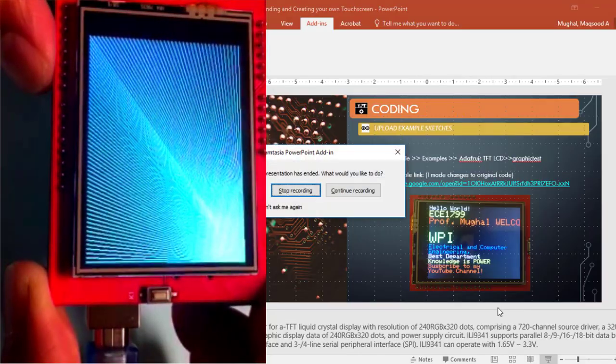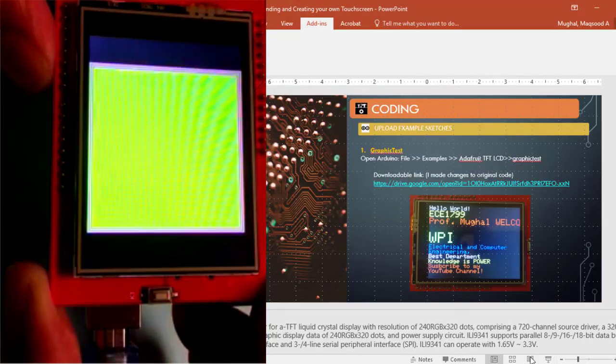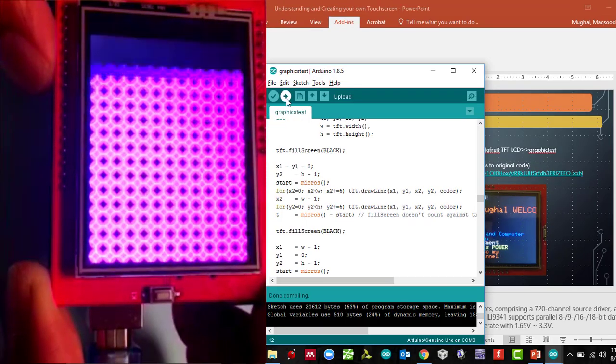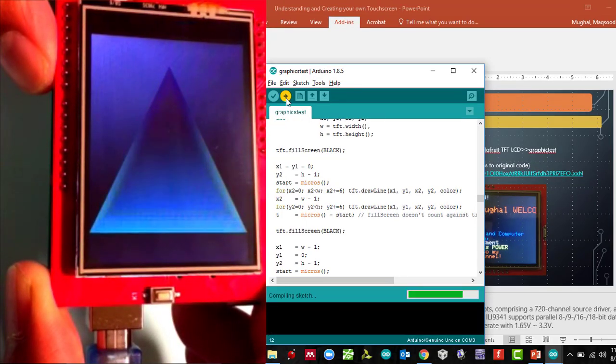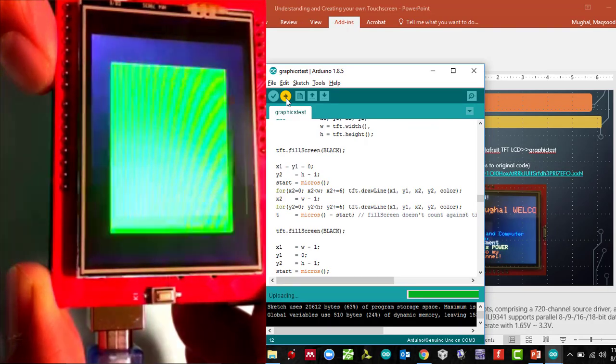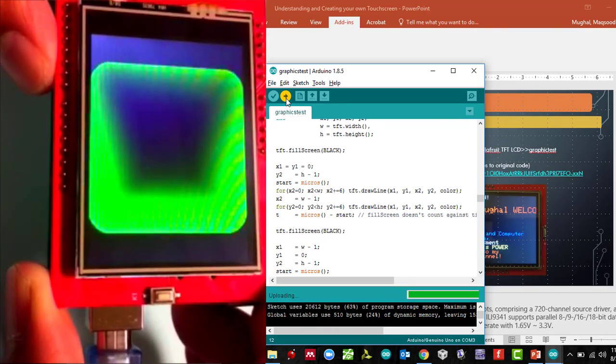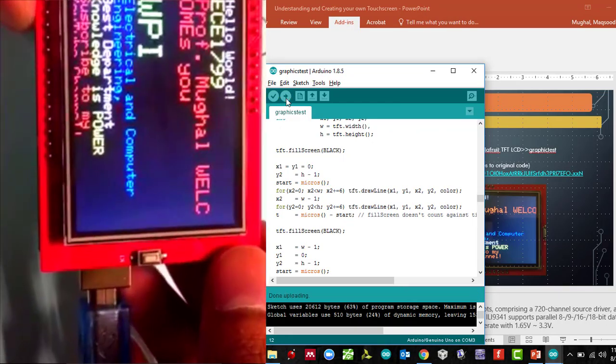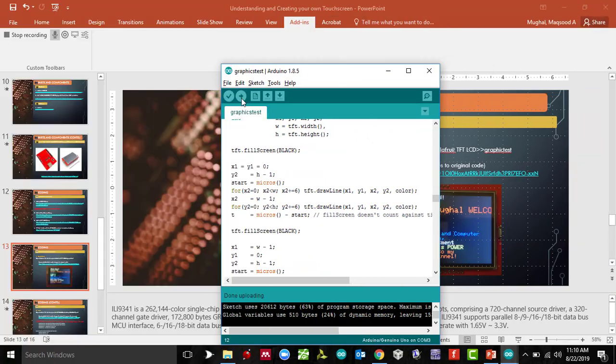Okay, all you have to do after that is verify it and then upload it, and that's pretty much it. Once that happens, you should be able to see the graphics on your LCD controller. Okay, so this was experiment number 1.